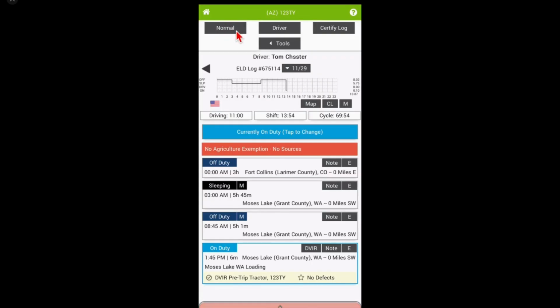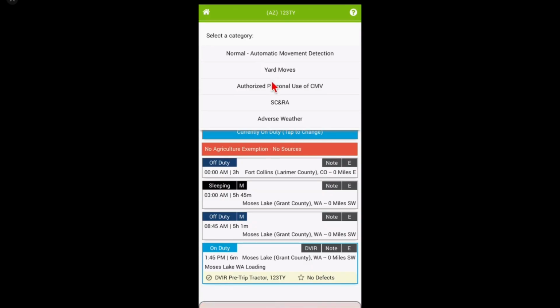This normal button reflects normal logging status. If you wish to use one of the special statuses allowed by the FMCSA, tap the normal button: yard move and personal use or adverse weather, you can select them here. Yard move, you need to be on duty, which we are right now, in order to switch to yard move, which allows you to drive the vehicle in excess of 5 miles per hour, not on a public roadway, and all time is recorded as on duty, not driving. Personal use allows you to drive the vehicle any speed, anywhere, anytime, and all time is recorded as off duty.